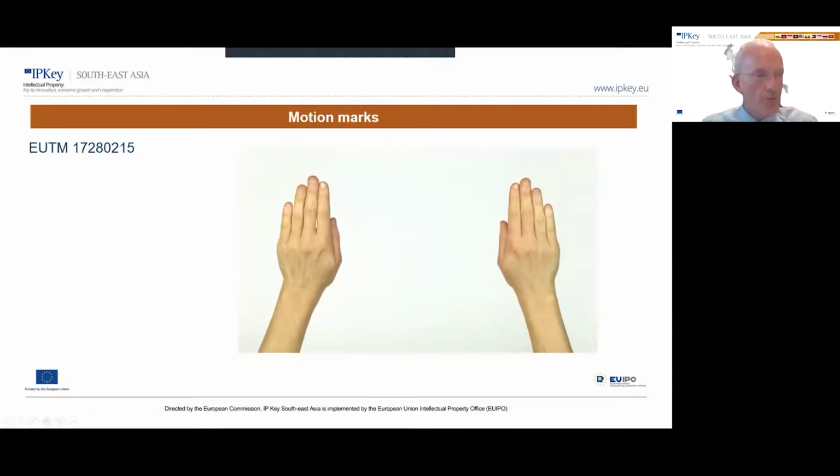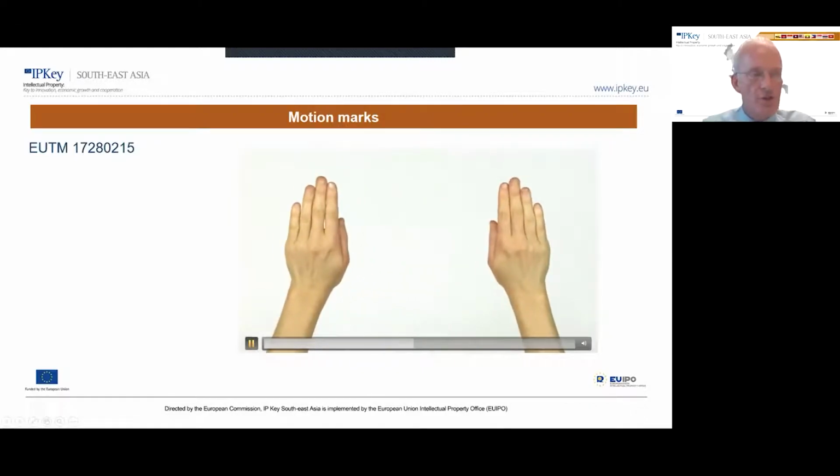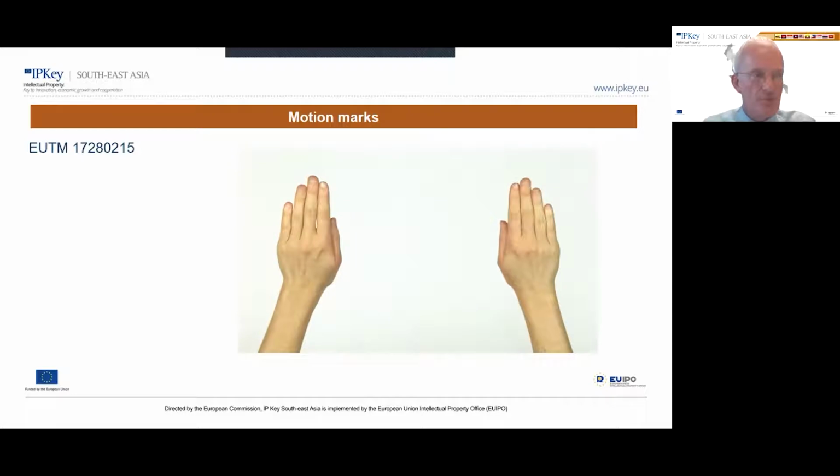This was applied for in class 9 for, again, various electronic devices. From a formalities point of view, there isn't a problem. We can see that there's a motion here. It's been applied for in a moving file format, and we can see what the motion is.